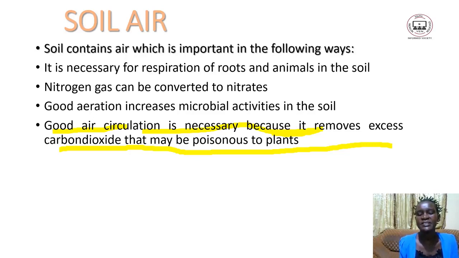The decomposition process is facilitated by some microorganisms, and those microorganisms also need air. So if in the soil there's good aeration, definitely it will increase microbial activities in the soil.